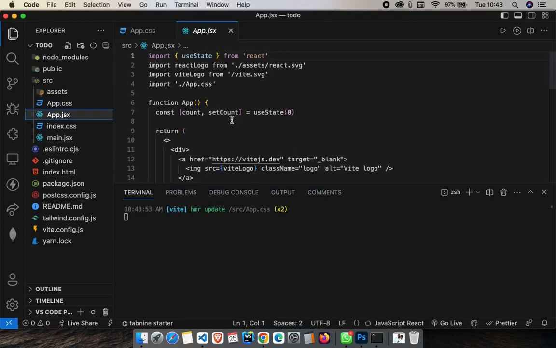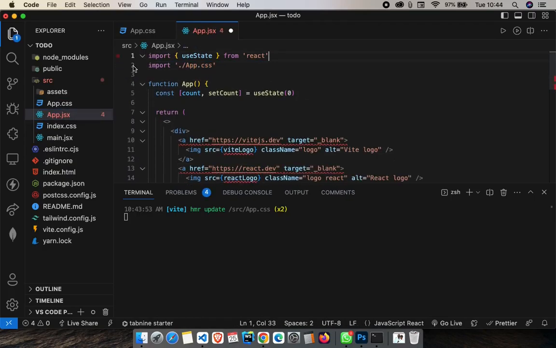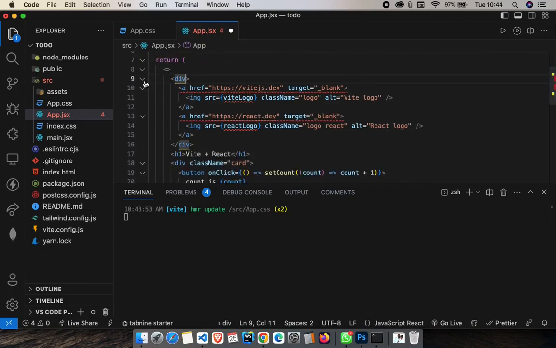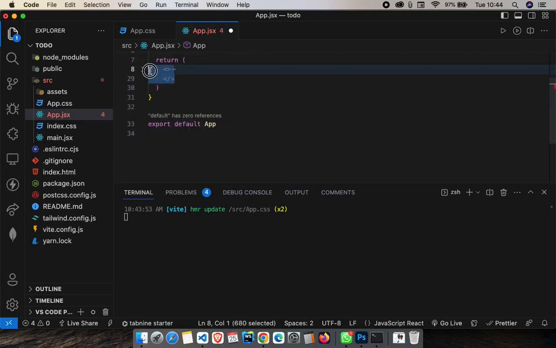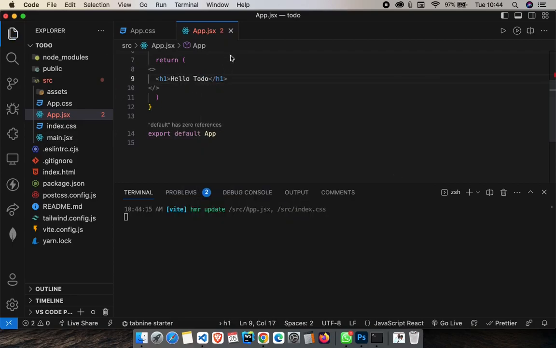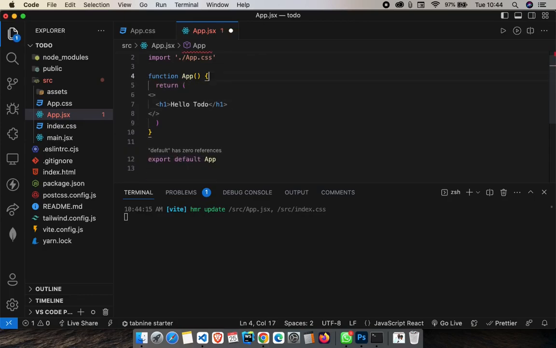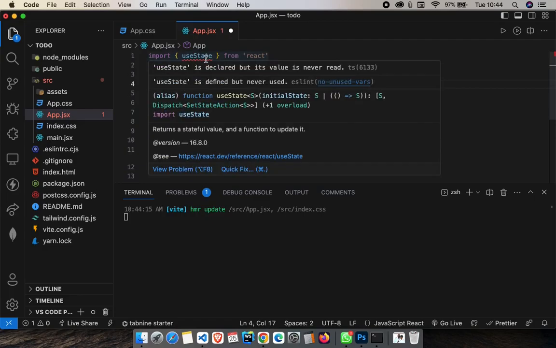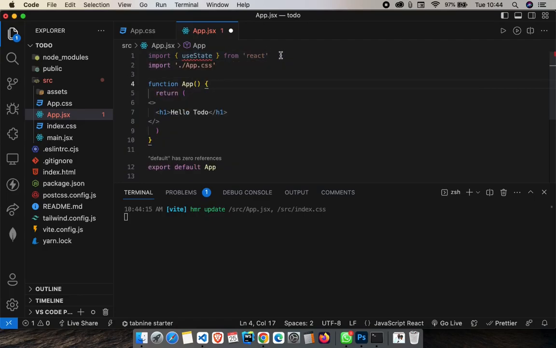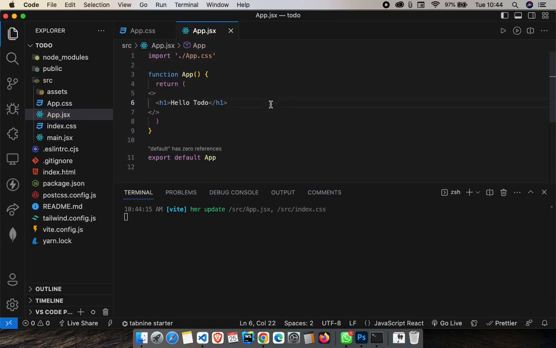And in our App.js, we don't need the logo. Let's just leave the useState there. We don't need this guy as well, but everything here should go, and let's just do an h1. Okay, so yeah, let's take this out, and also this is declared but never used. It's not an error, just a warning, but let's just take it out so VS Code will be happy.